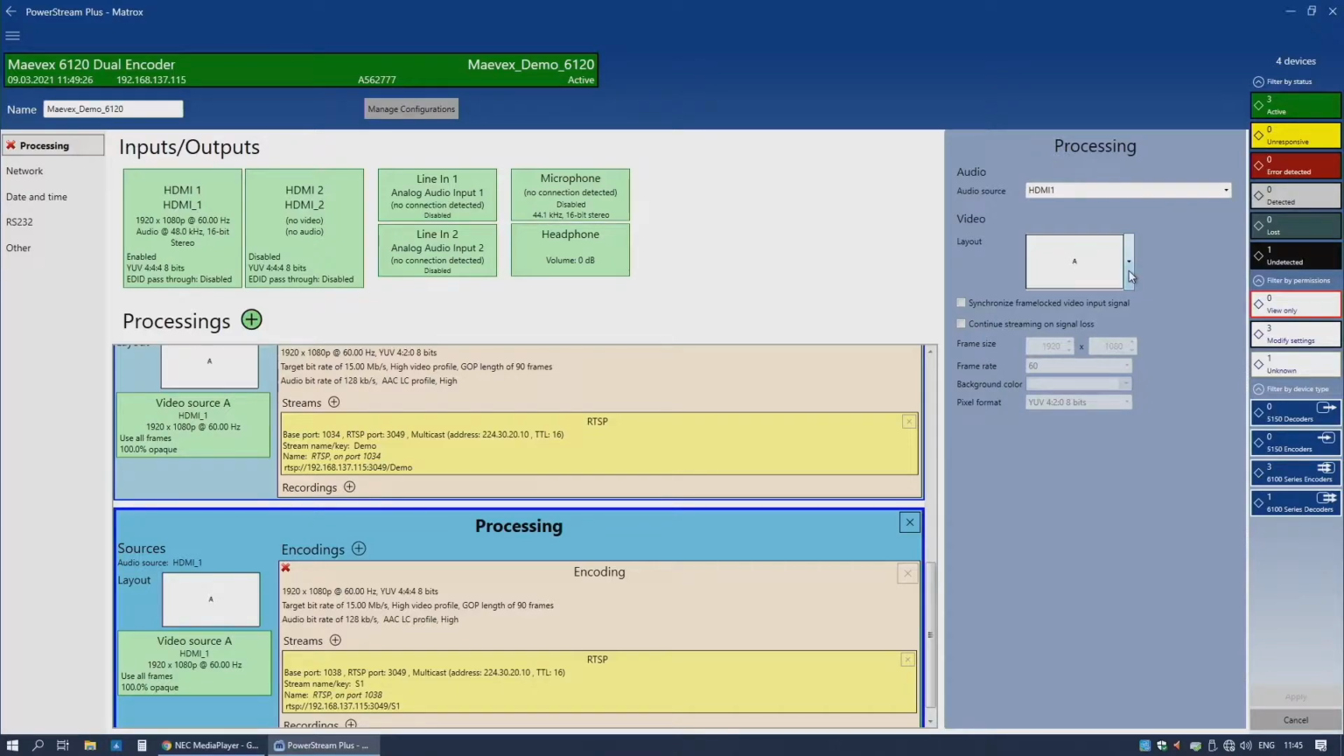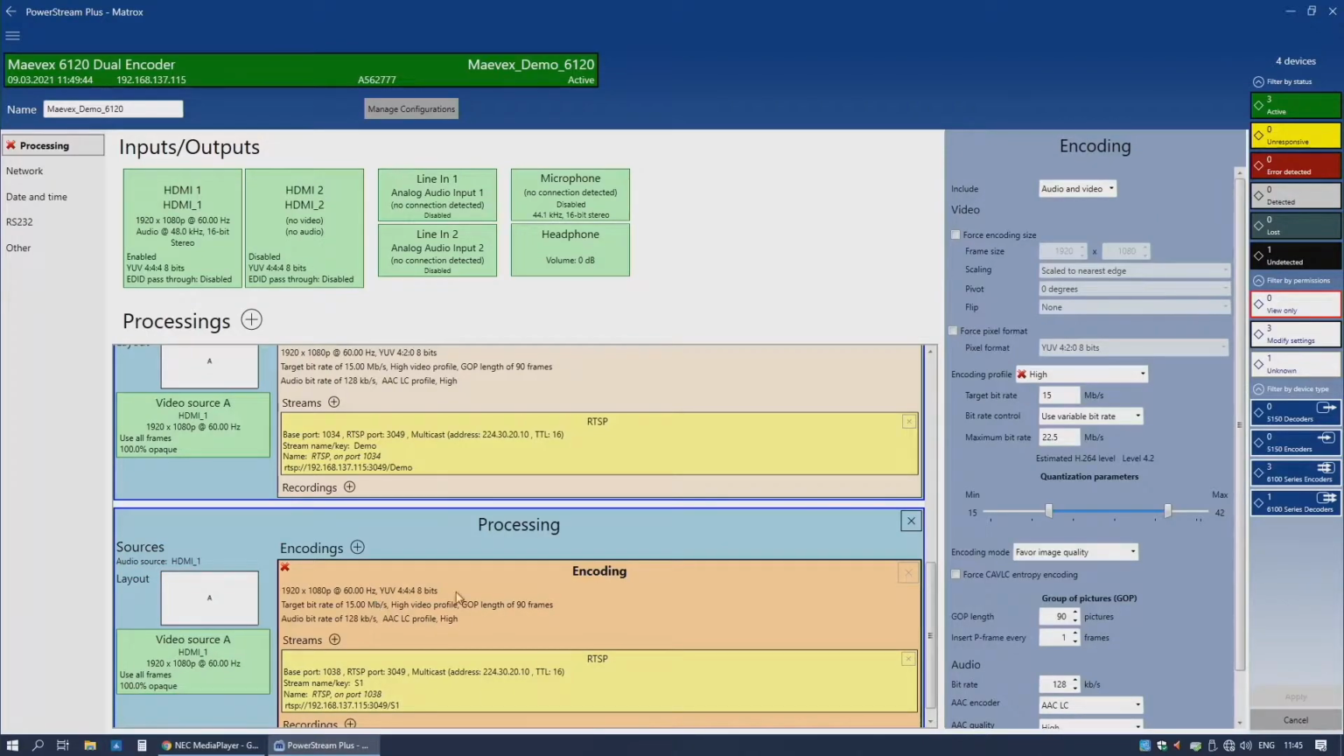First, you need to select the layout. Maevex offers various presets like single channel, picture-in-picture, or side-by-side. Afterwards, you select the sources for your layouts. Once done, we go into encoding settings. Most of the settings you normally do not need to touch, but I quickly run through them.